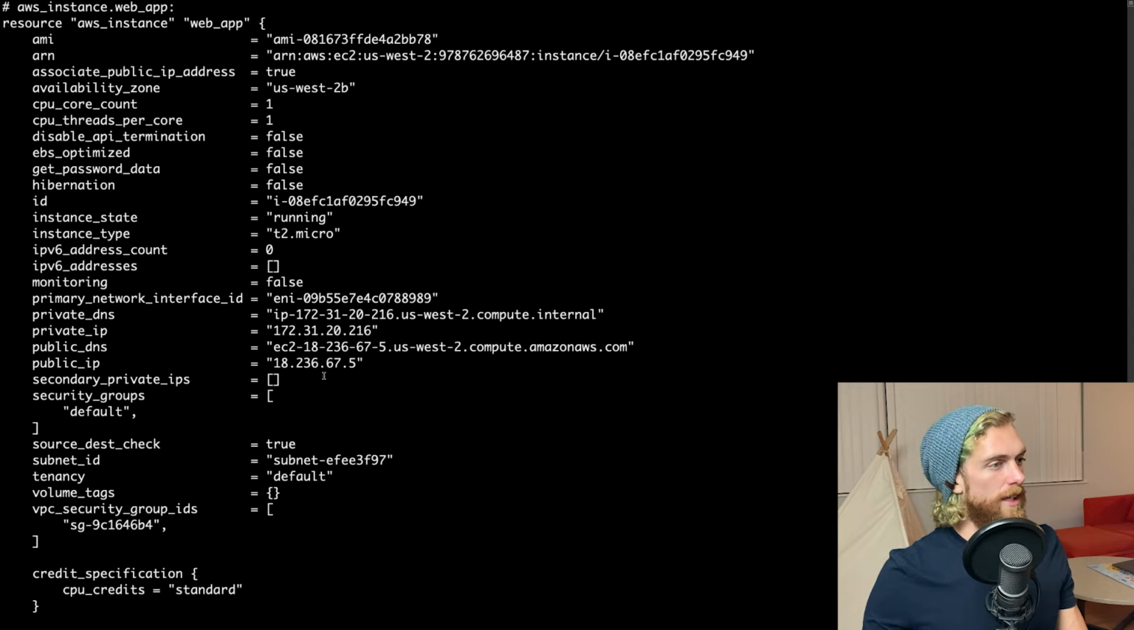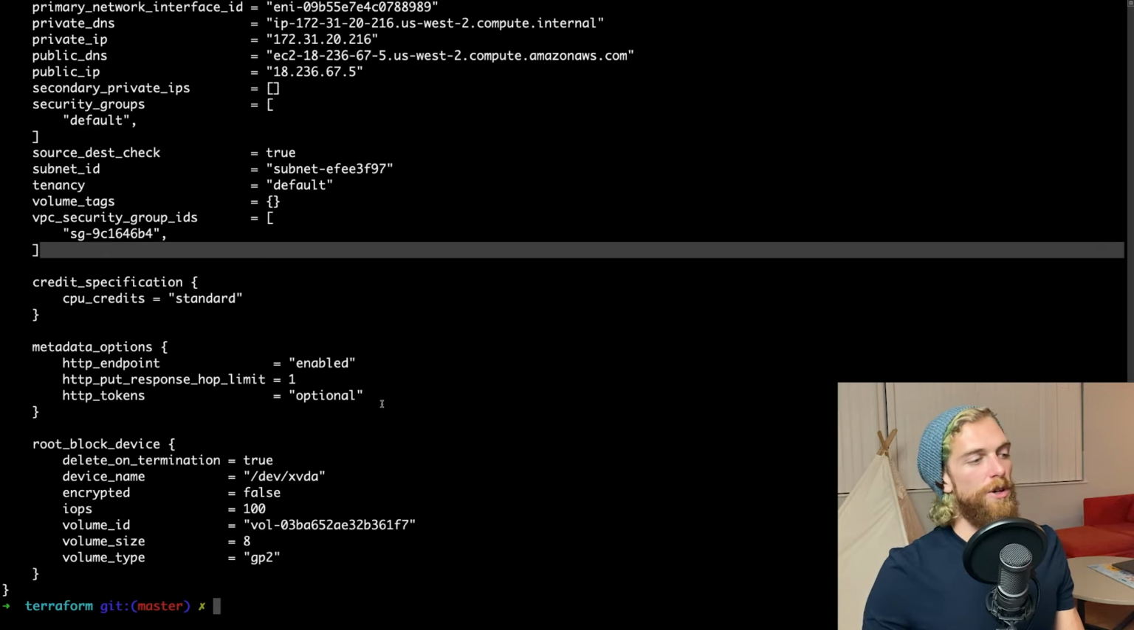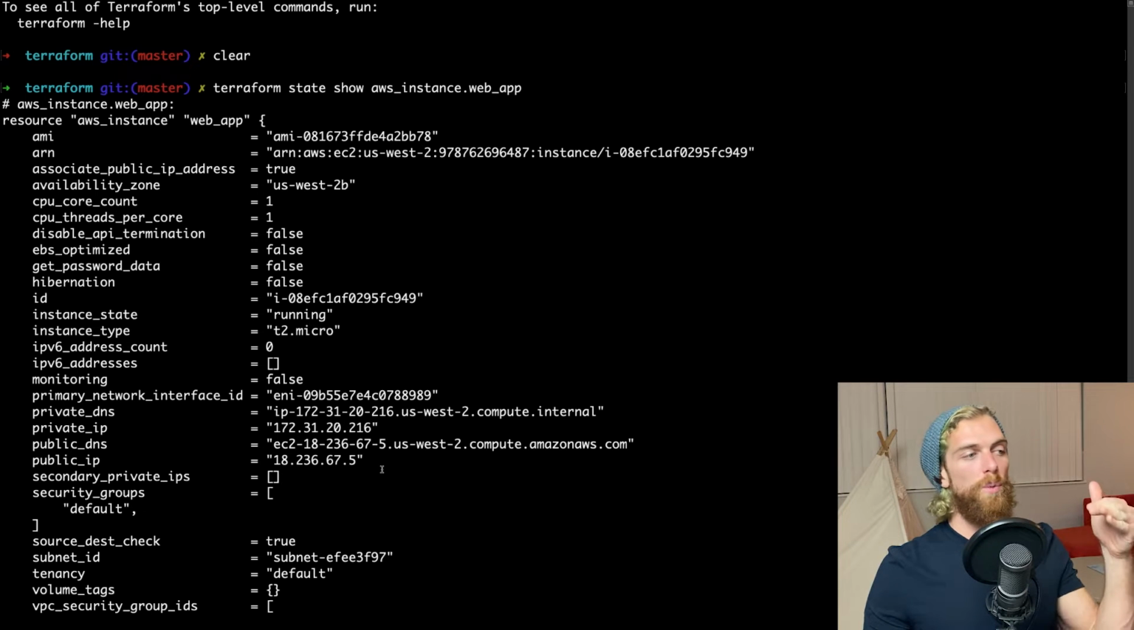So I can now get the public IP address from this instance, and I can go and visit the web app. I can see that it was assigned the default security group and all the other details about this thing. And these values are being told to us now because they couldn't be determined until the resource was created. But some of these values we could have actually passed in when we created the resource.